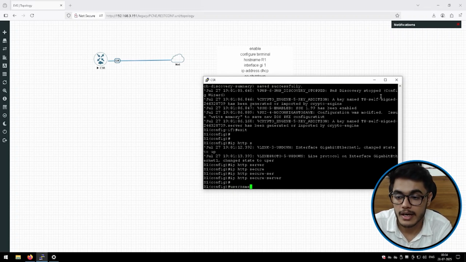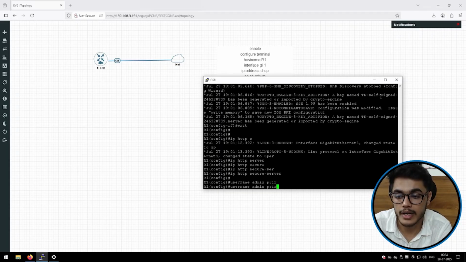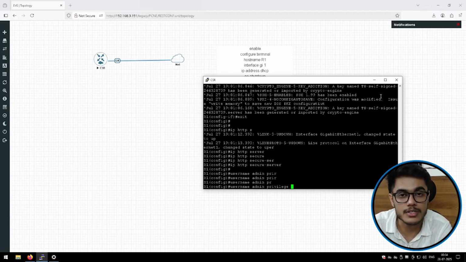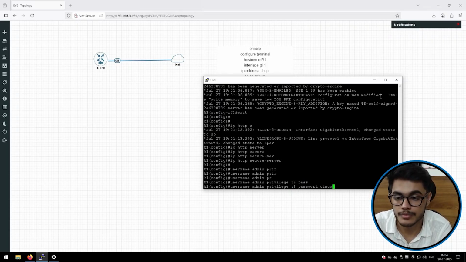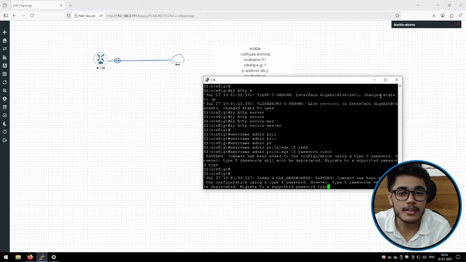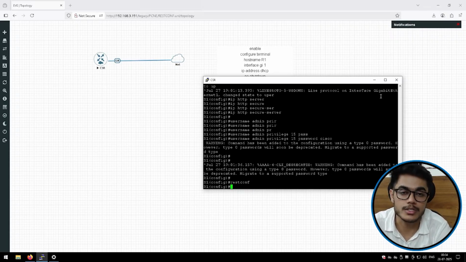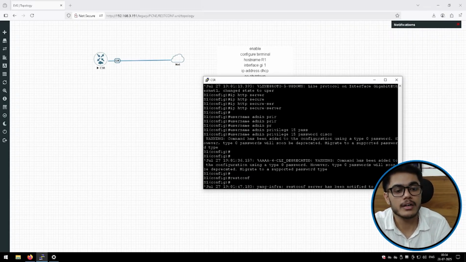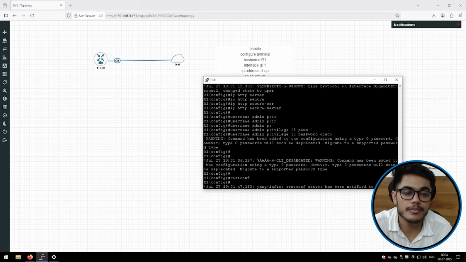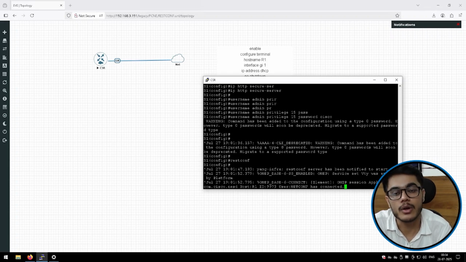Once that is done, I'll set a username and password so that I can perform authentication over HTTP protocol. So username admin privilege 15, password cisco. After setting the username and password, it's time to enable RestConf on my router. In order to enable RestConf, we simply have a single command in the config mode, which is restconf. Once you enter this restconf command, the RestConf server will be enabled on the device and your router is ready to be managed or configured with the help of RestConf.